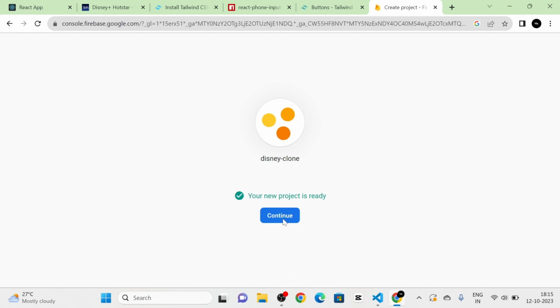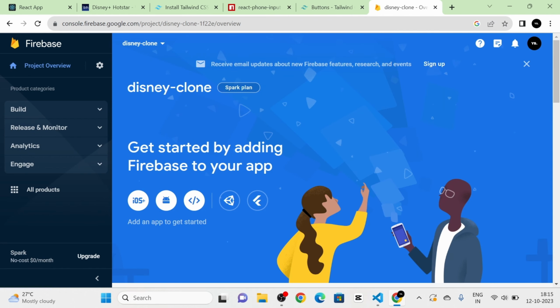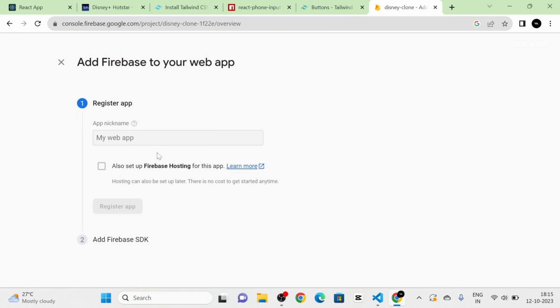So the new project has been created. Next I am going to click on continue and we will be redirected to the console of our project. Here you can see there are 3 icons, that is iOS, Android and web. So here I am going to click on this web icon, and next we have to give the name of the app. So I am going to give the name of the app as Disney clone itself. After giving the name of the app, we need to click on the register app button. That is the first step.